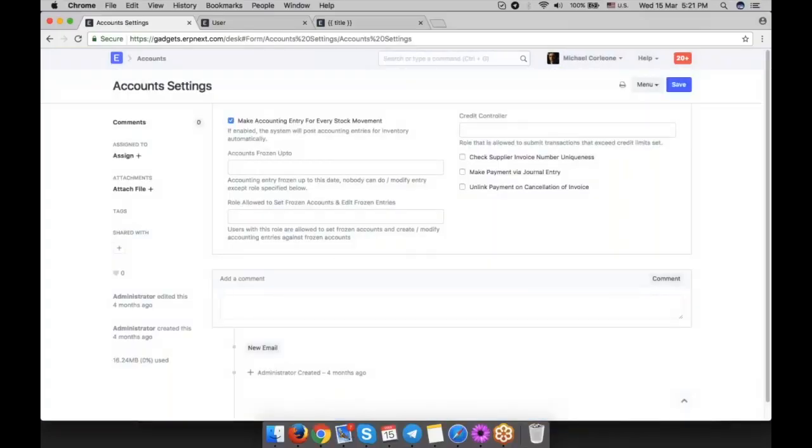And take you back to account settings. In here, I indicated that if this field is checked, make accounting entry for every stock movement, then it will do accounts posting for stock transactions as well. But let's assume that we are a service company and our stock transaction doesn't have much impact on the accounting, or you don't want to track real time expenses. We want expense to be booked as soon as we purchase it. If that's the case, then you should disable this.